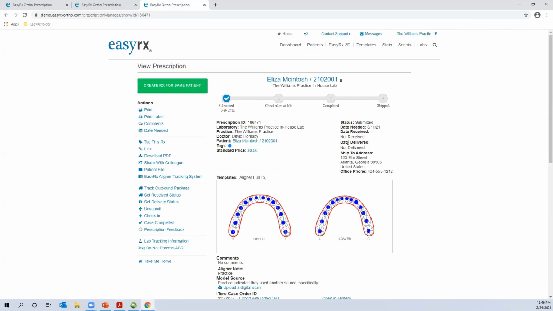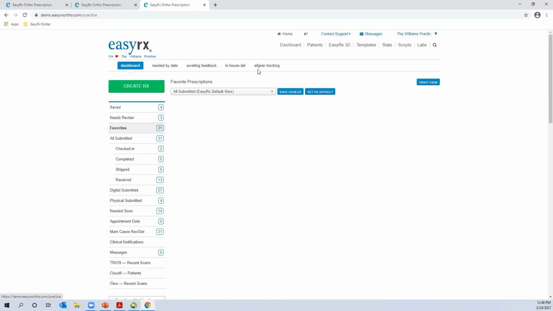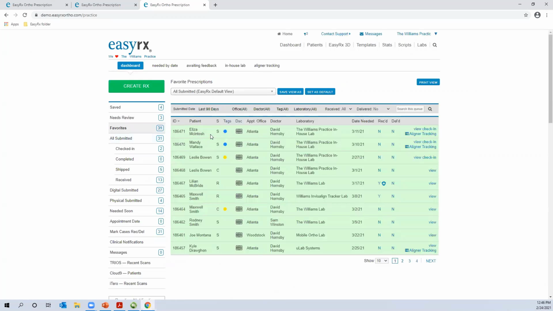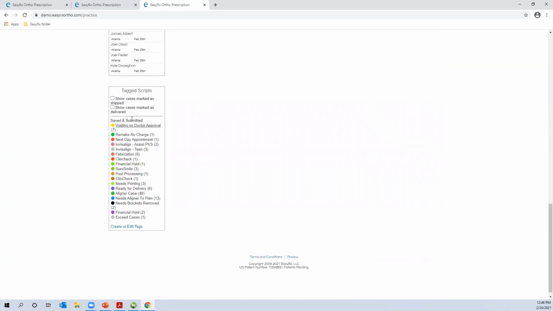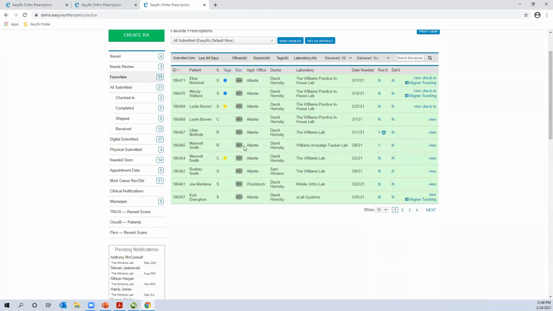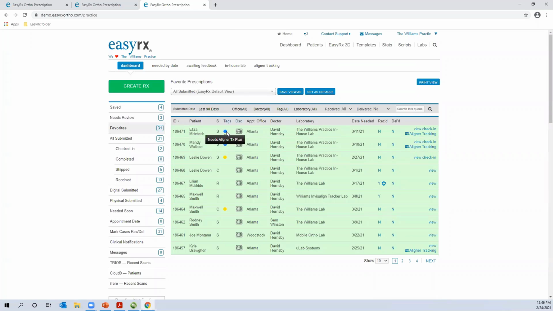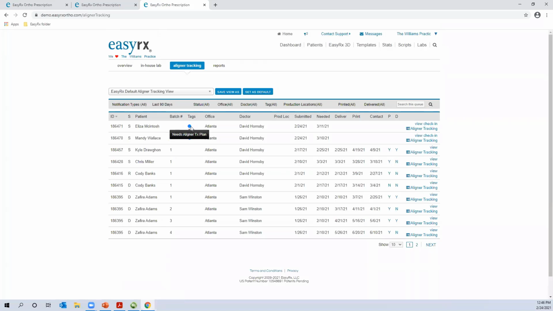So at this point, we have a submitted case in the main dashboard under the all submitted tab. And you can notice that I actually have a blue tag, what we call tags, associated with this case. A tag is basically a color-coded, customized tag that you can put on a prescription. So I have several different ones. A lot of practices like to use these because it's kind of an easy identifier on the dashboard. But on the aligner tracking dashboard, it's also an indicator that this needs an aligner treatment plan.